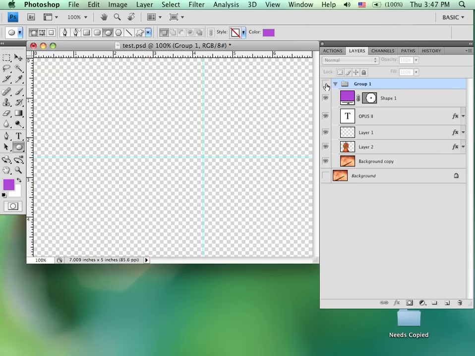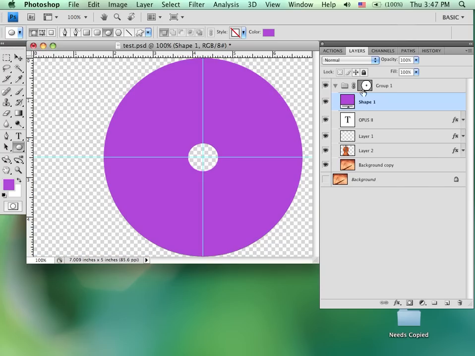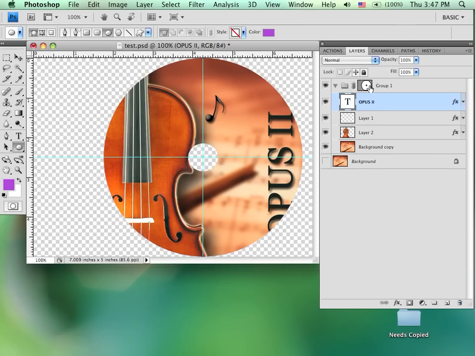Being in a group, I can control those as a group. I can control them all, whether they're visible or not. And because they are in a group, I can also mask them. So I'm taking this mask and I'm dragging it up to the group, and then I'm releasing. I'm not interested in this color anymore, so I'm going to go ahead and delete that shape layer. Say yes. So what I'm left with then is a group that is being masked in this shape, and everything that is in that group is masked.